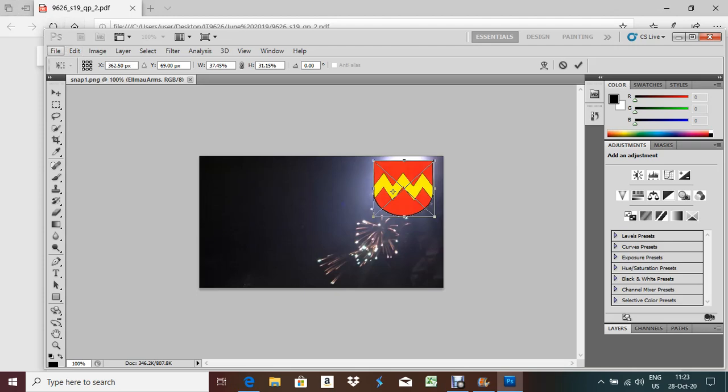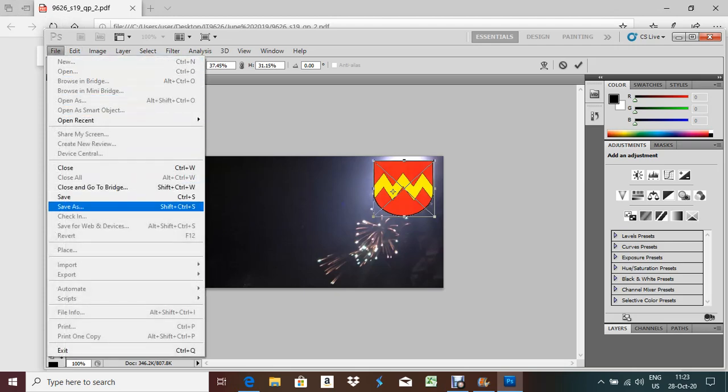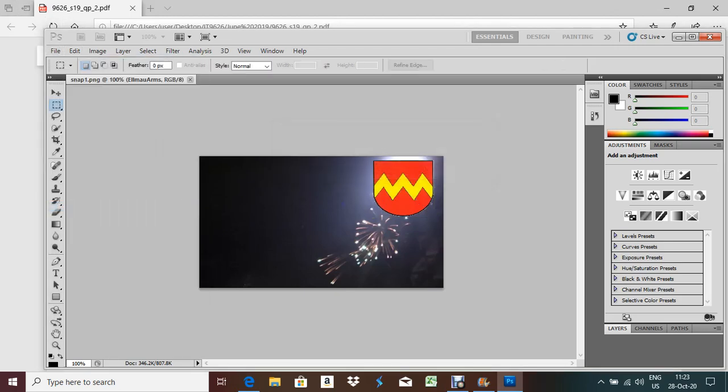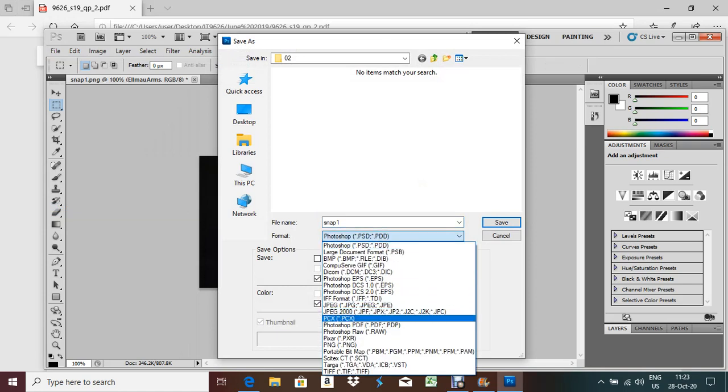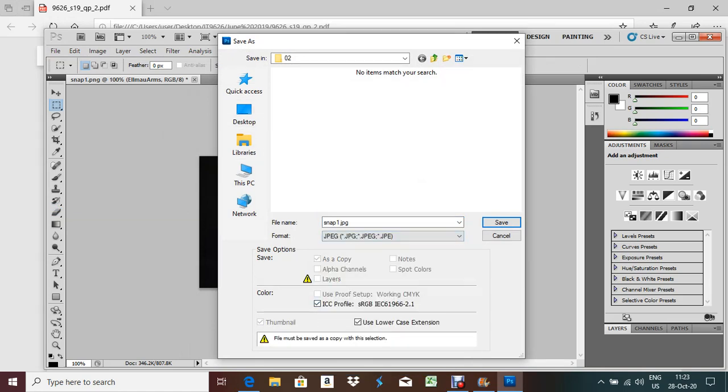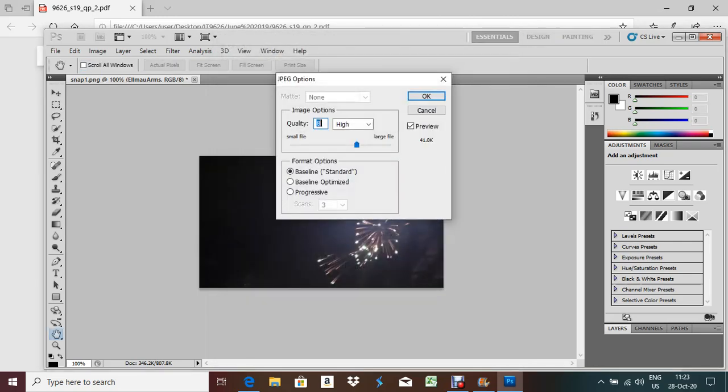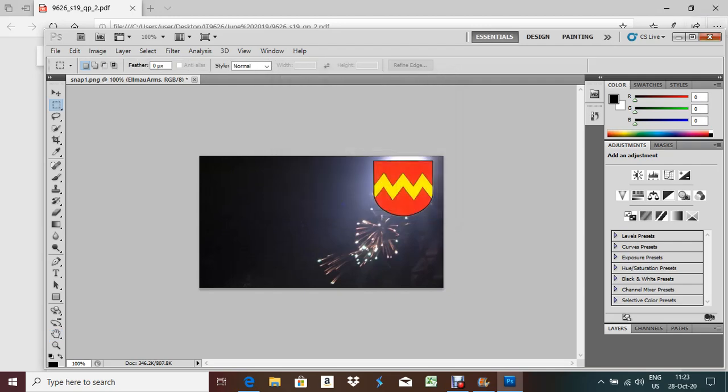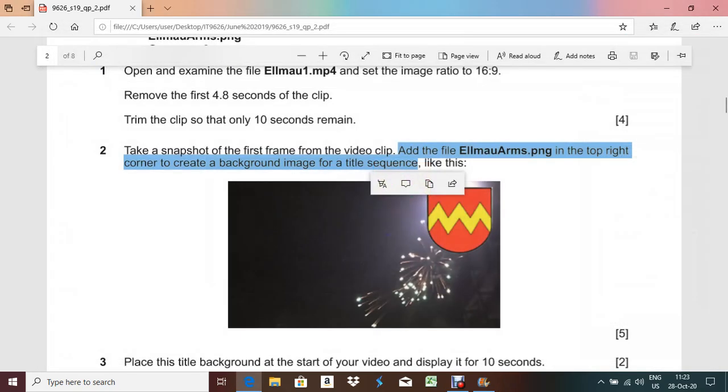Now save it. Same process: file, save as, place. It should be in JPG format. And where you have to save, in 02 snap 2. Save. Okay, now close this one. Now it will look like this.